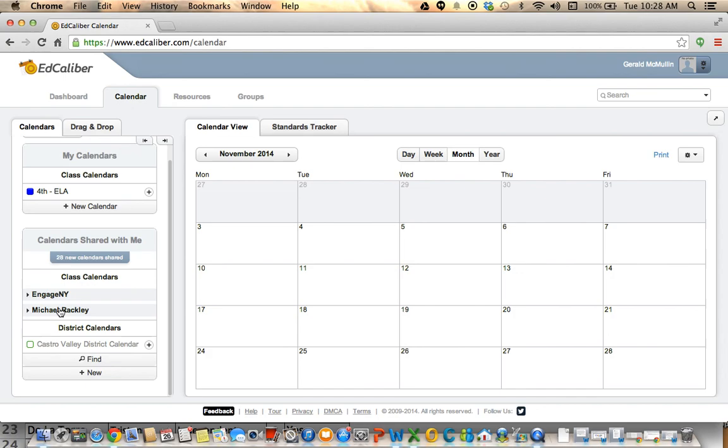To get an idea of what you can do with a calendar, we're going to concentrate on looking at the Engage New York calendars. If you've had an opportunity to explore the Engage New York curriculum, you know that your typical module or unit could be 20 some odd pages long, and it's hard to decipher what it is I need to do on a particular day. How do I break that into a 5-day lesson plan?